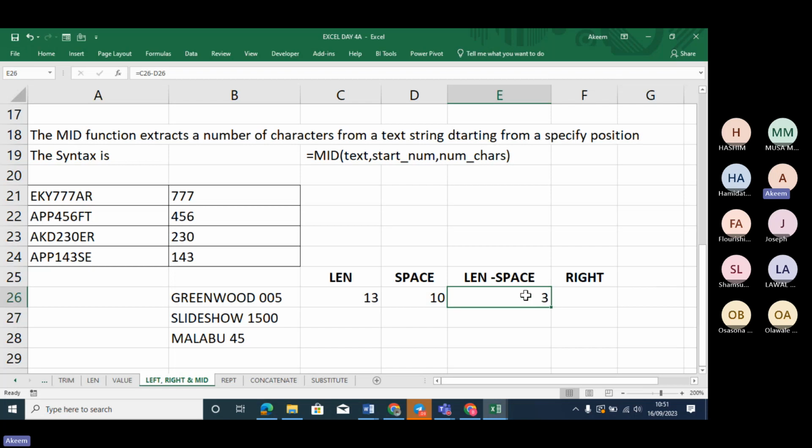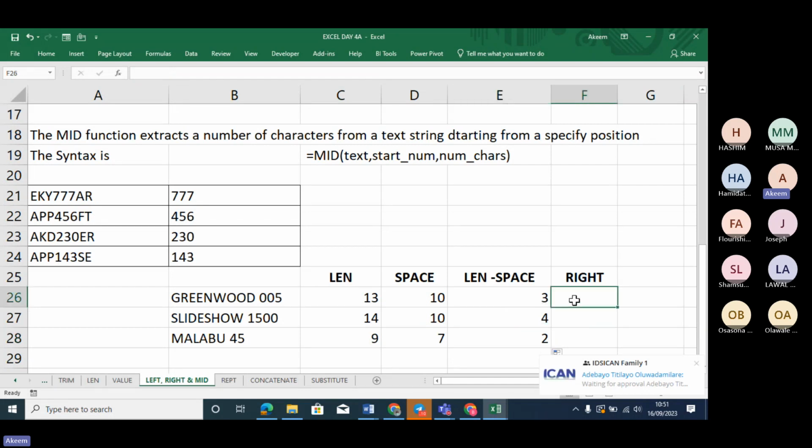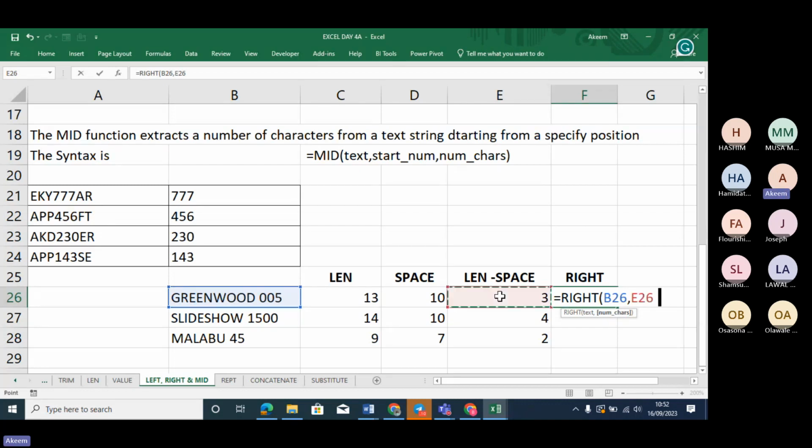We have 3. It means that 3 will be the number of characters we want to find out here. Let's click on this. Here we need 3, here we need 4, here we need 2. So instead of typing the formula one by one by hand, we can just use our RIGHT function from this text, comma, give us 3. Close the bracket, enter. Then you can copy this down.